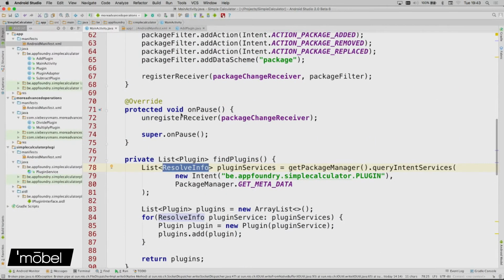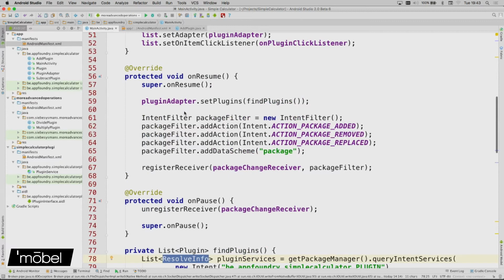So right here, I've put it in on resume. I create an intent filter, and I just say, okay, I want package added, package removed, and package replaced. I want to know what's happening there. You have to add a data scheme package. That's the way Android's gonna send those broadcasts. And then you register your receiver.